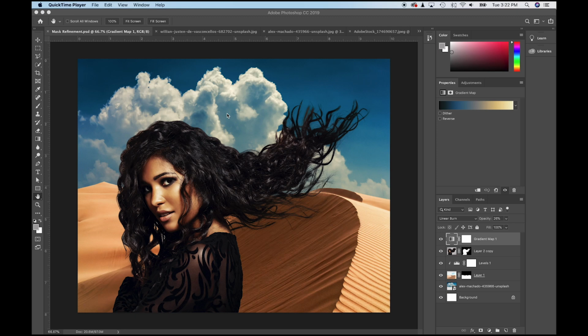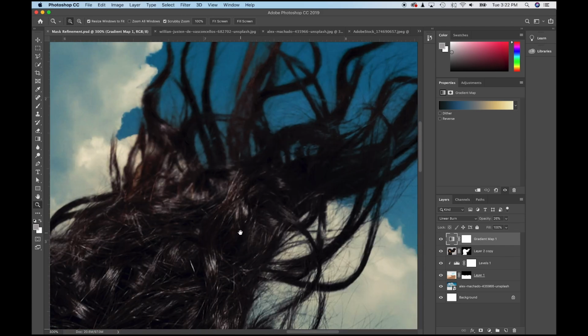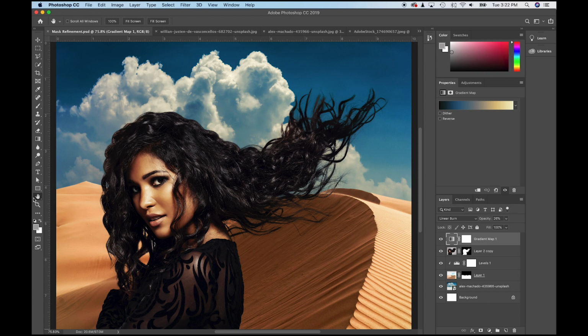Welcome everyone. We're going to work today on using different masking tools, and really we're going to use what are called the mask refinements to do fine selections in a model's hair inside an image so it looks nice and natural, something like this image here. So let's go ahead and get started.